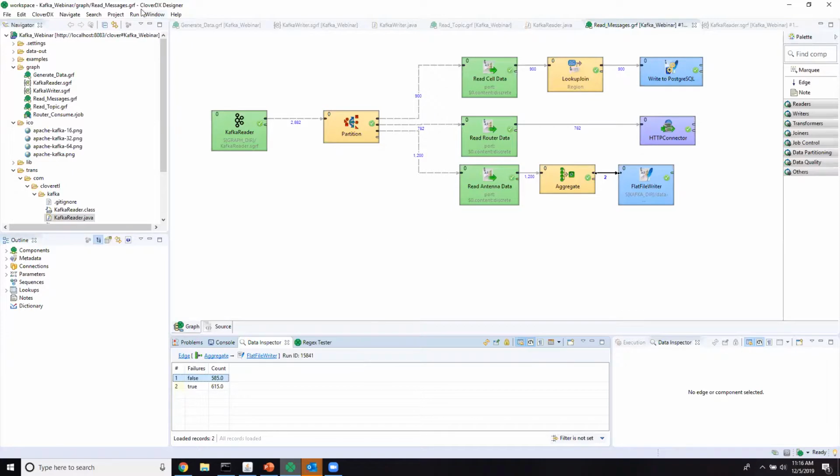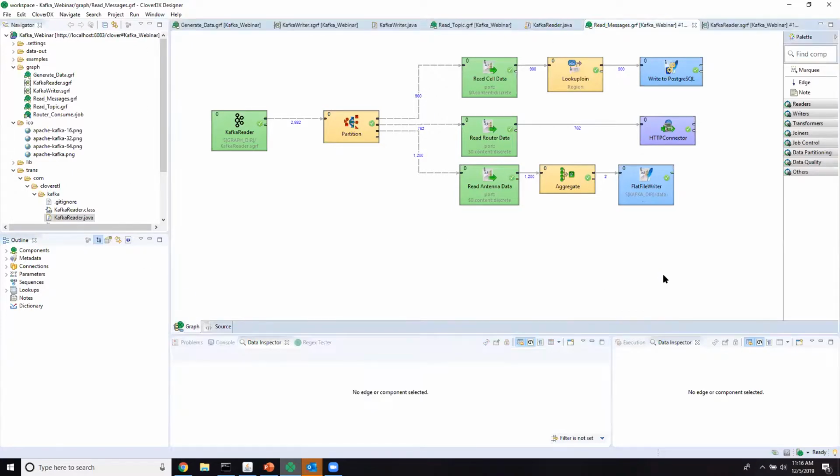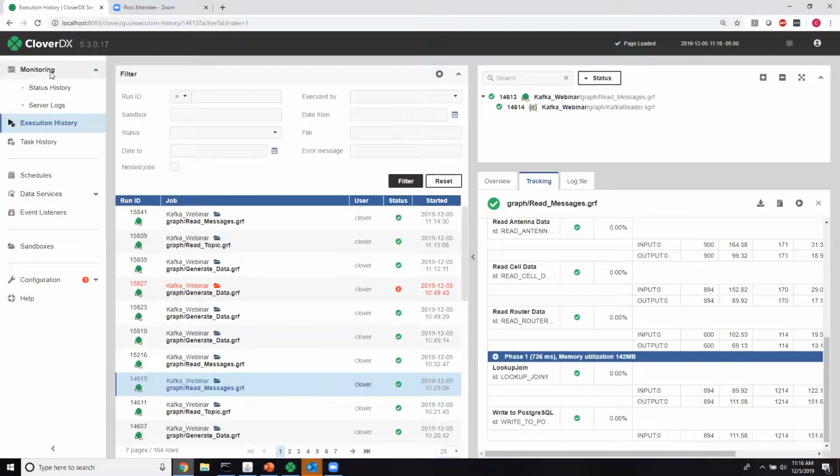Now, this whole thing that I showed you is a job that I designed in our design environment, and I'm testing and debugging here. But now I'm going to go ahead and show you guys our runtime environment and show you what that looks like. So we go through it. So this is CloverDX Server. This is our runtime environment.